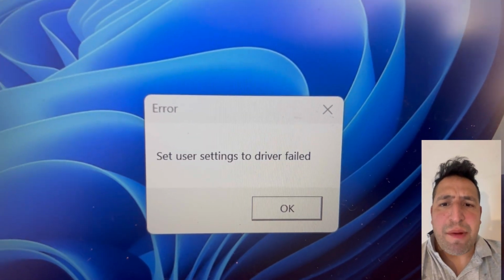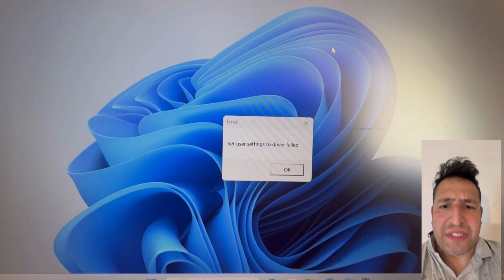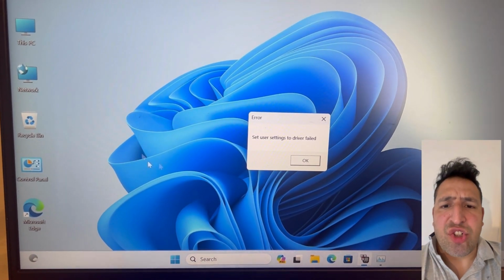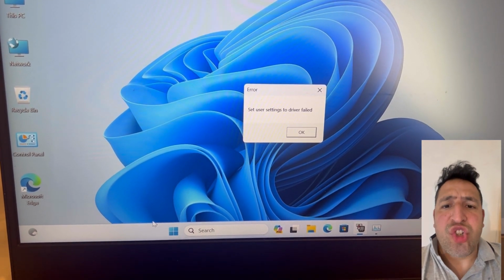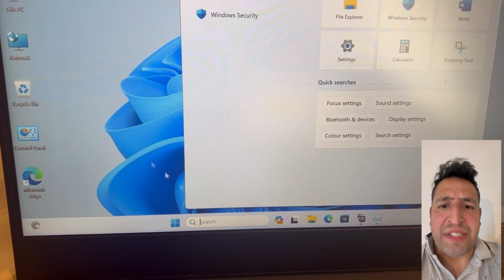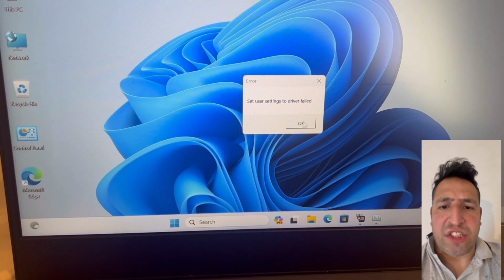If you've got an error message on your Lenovo laptop slash PC and it says set user settings to driver fault, I will show you how to solve this problem and it will never come again on your desktop. Okay, let's start.